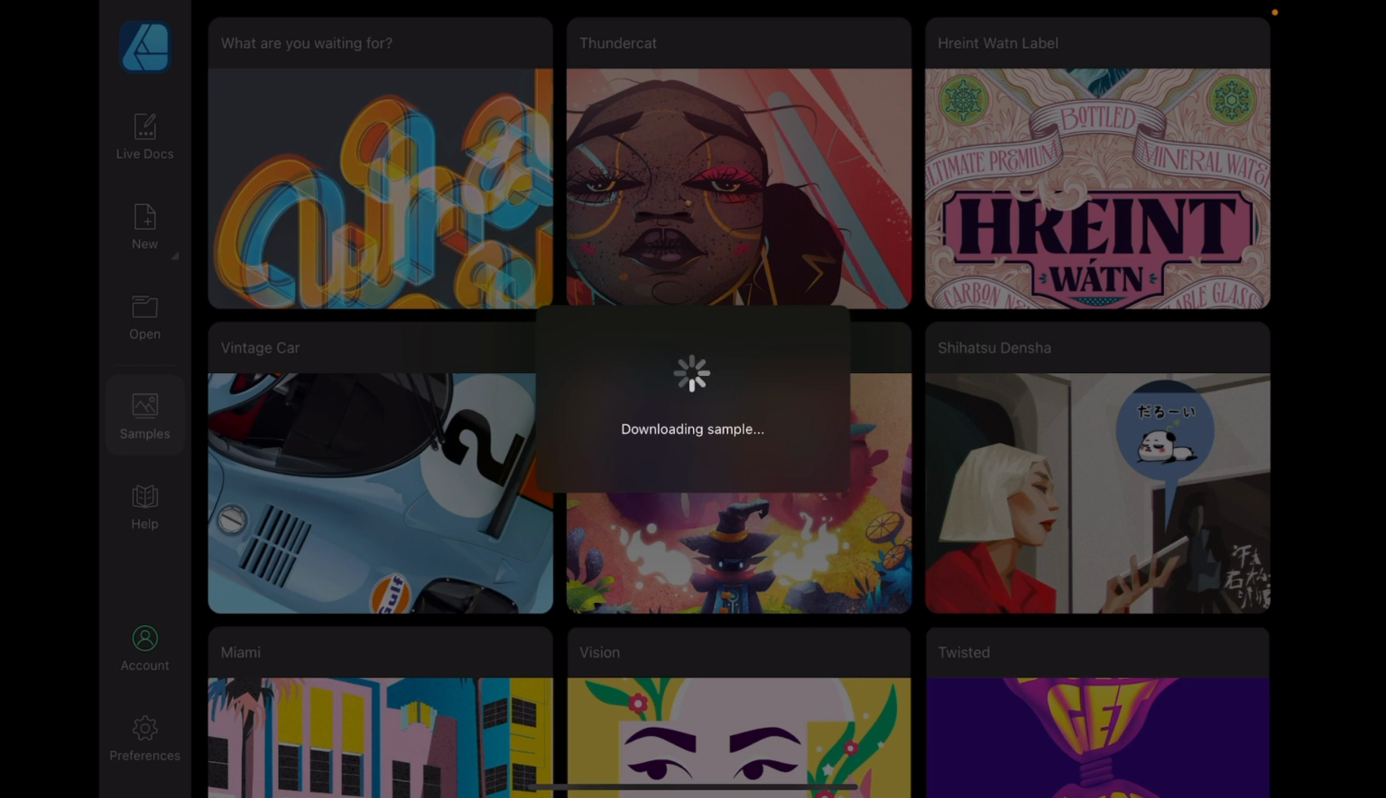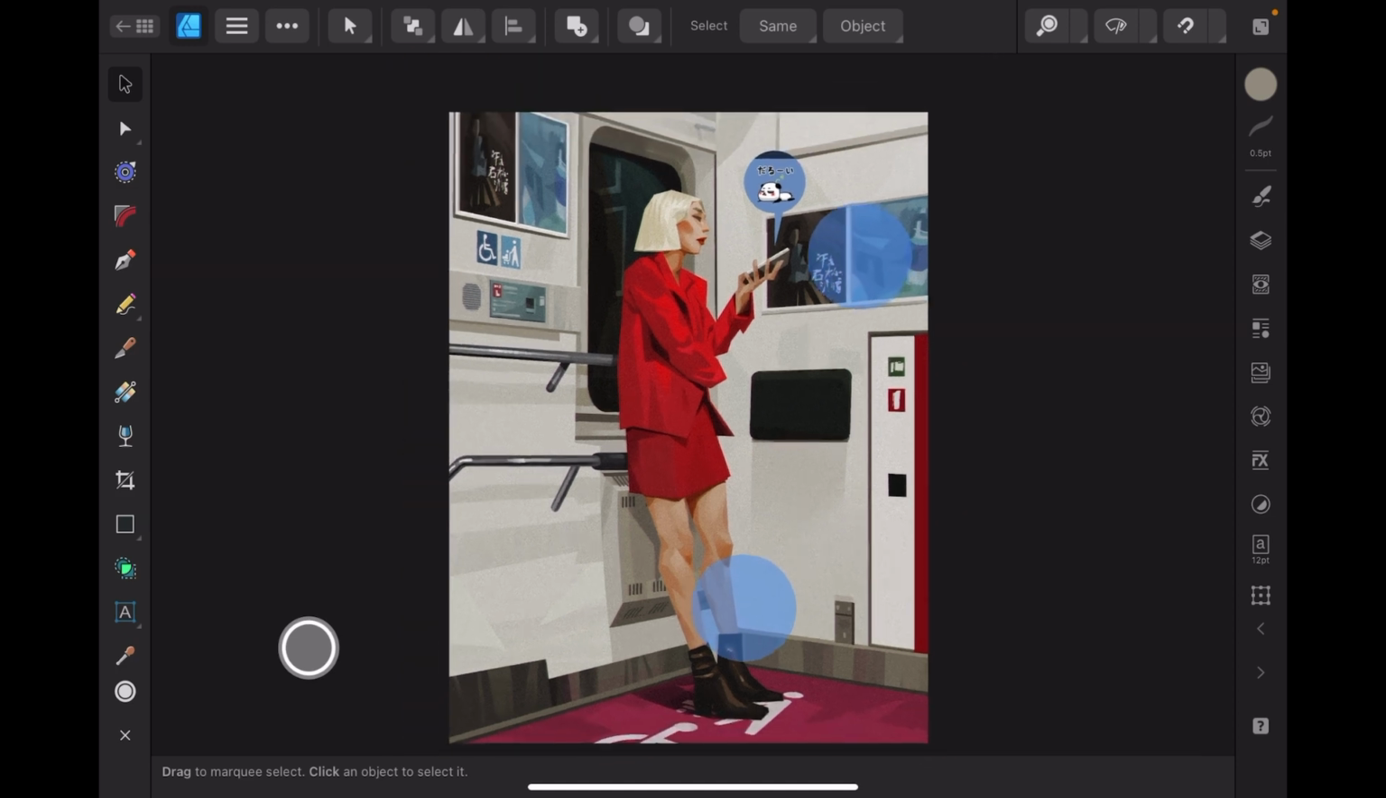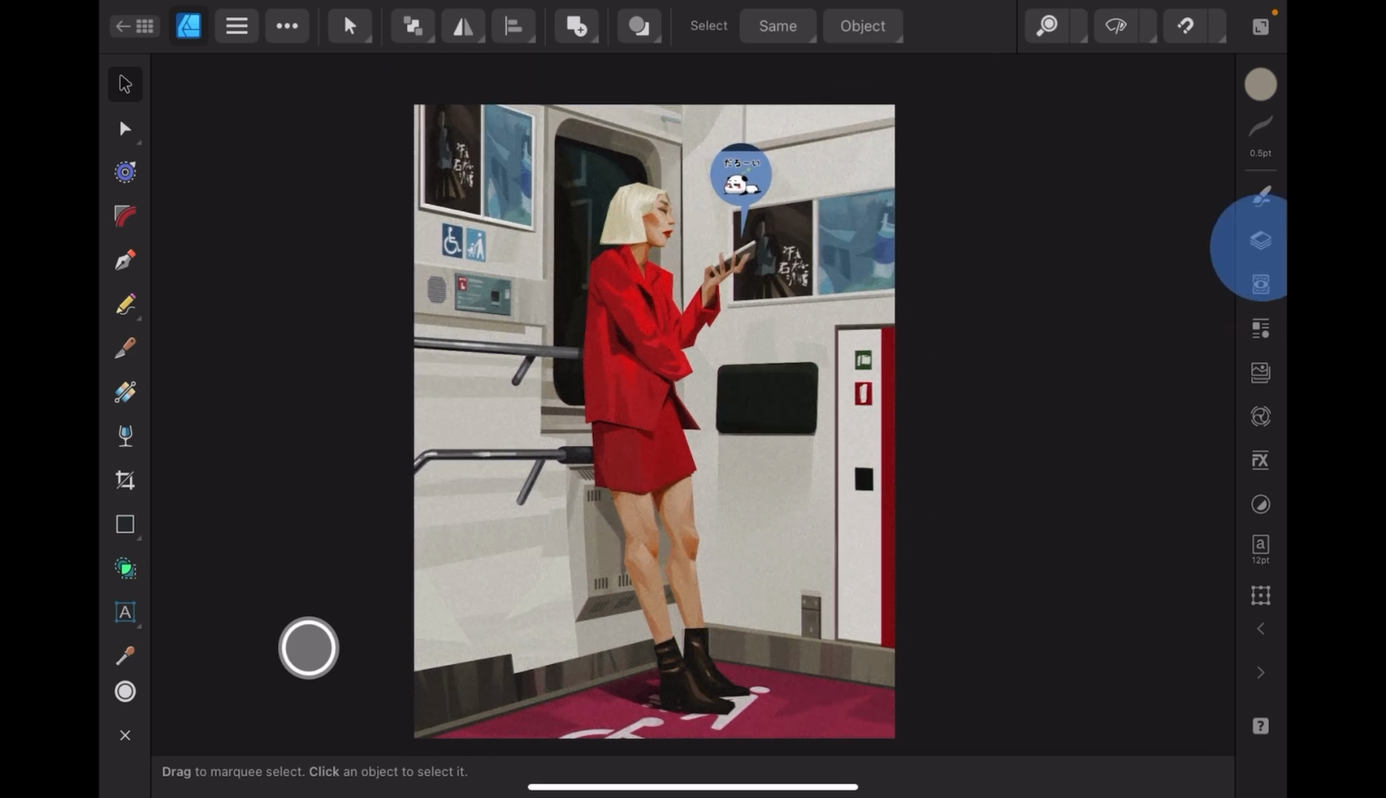Downloading sample. You can tell I've got a really fast internet here. Oh, super fast. Yeah, right. It's like having a piece of wet string sometimes. The speed that things don't come down here, but there it is. Now that's a pretty cool image, isn't it? Let's have a look at that.